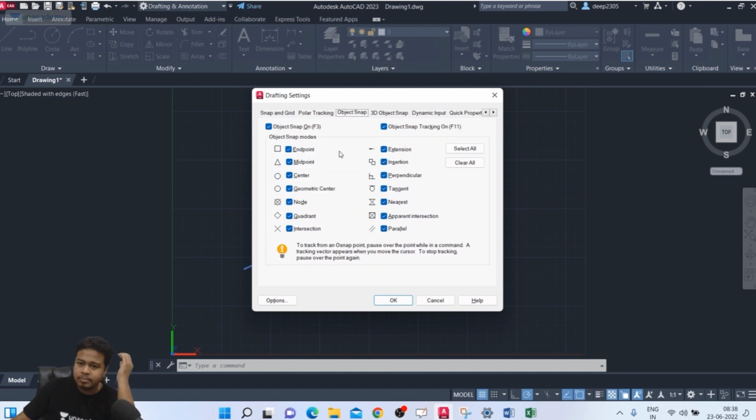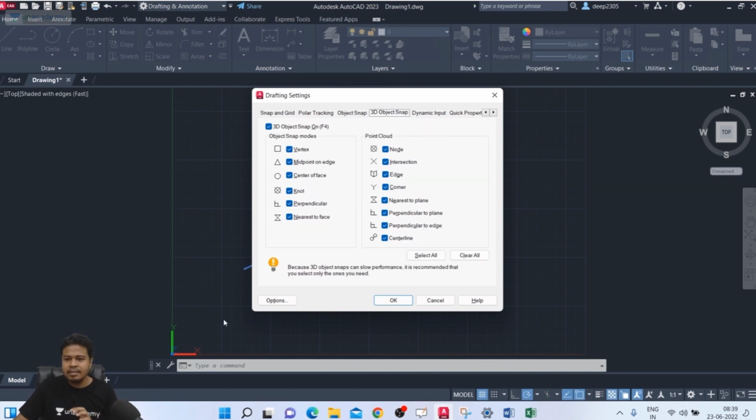This object snap I have already explained, and some of the things you already know: endpoint, midpoint, center, geometric center, node, quadrant, intersection of two lines. If there is an intersection of two lines, then it will be shown. Quadrant can be seen on the circle and ellipse. Node, all these things you might have observed somewhere, or you will be observing in future. That's not an issue. Now this 3D object snap, you will see in 3D. I will be explaining that in the 3D.